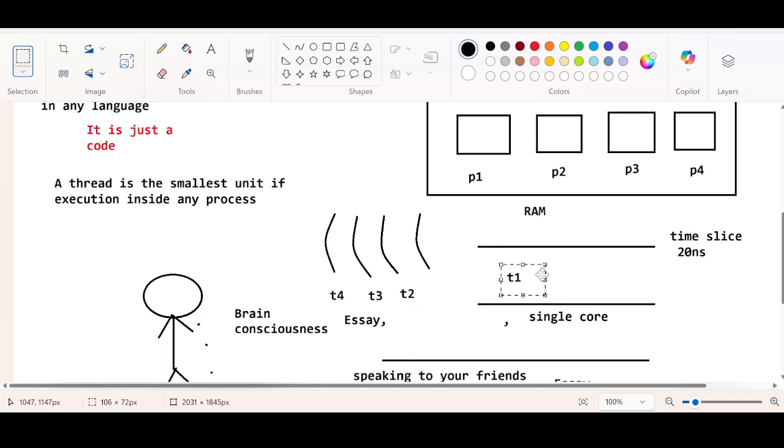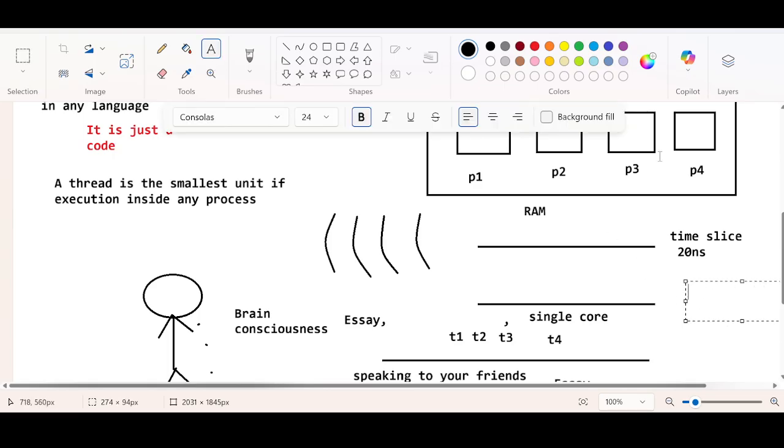T1 will execute for 20 nanoseconds and it comes back. T2 gets executed for 20 nanoseconds, it comes back. T3 gets executed for 20 nanoseconds, it comes back. T4 gets executed for 20 nanoseconds, it comes back. And the round robin happens. It happens so fast that you will be under the illusion that all four programs are operating parallelly. Are you getting this or not? This is called concurrency.